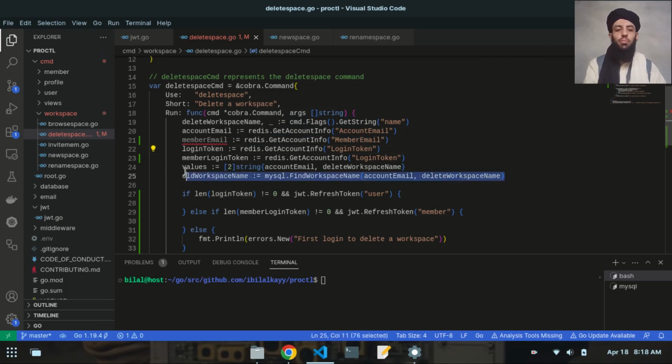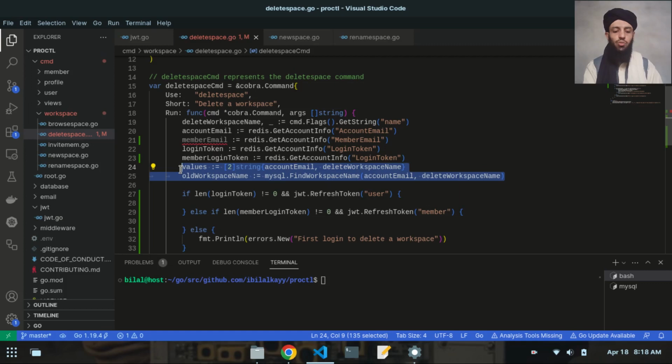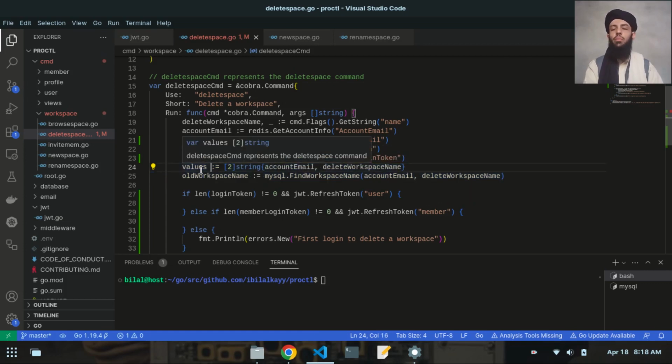The next thing that I'm going to do is, as you can see here, this is the value and it's the old workspace name. Inside this value, this is the account email that is only used for the admin account. So I will change it to account email, and I will also use it for the member email. So how can I do this? In order to use it, I will specify a common variable. I will not be using this value variable two times. Instead, I will declare a common variable and use that common variable inside it.